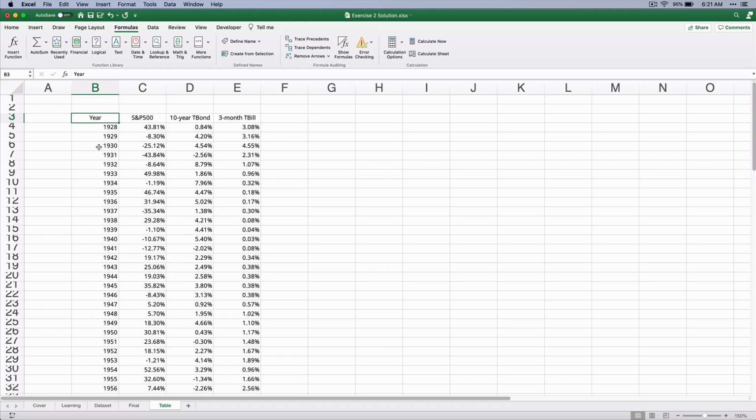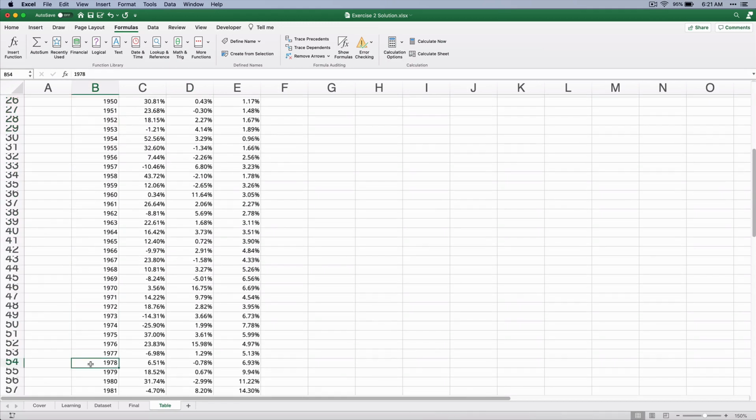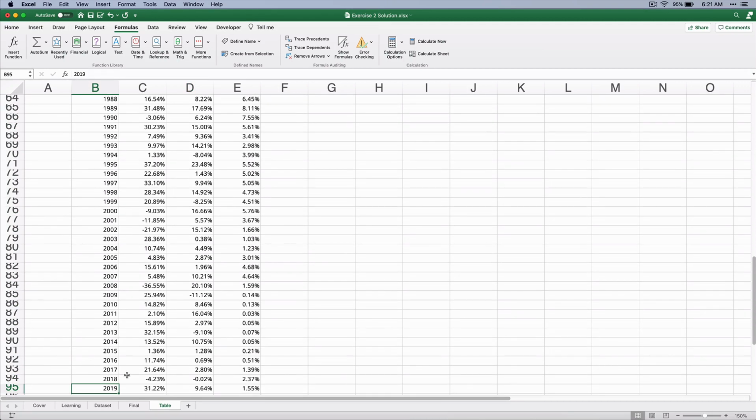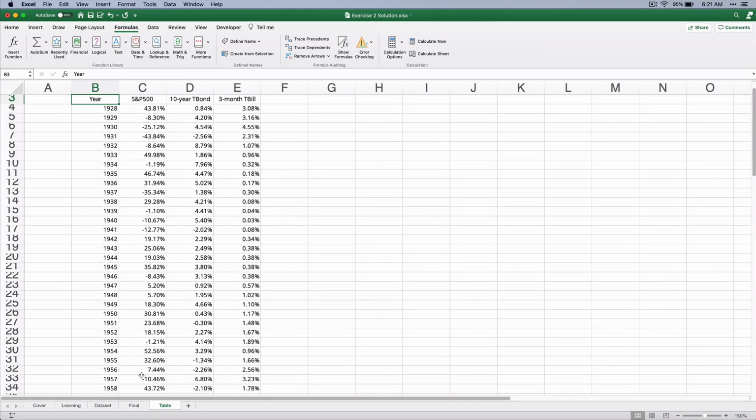So here we have the years from 1928 all the way through 2019. We've got the annual returns of the S&P 500, that's the U.S. large stock index, so how well those 500 largest U.S. companies did. We have the 10-year Treasury bond, and we have the 3-month Treasury bill. So this is government debt, and then short-term government debt. This is more intermediate 10-year bonds. All right, so let's get started.